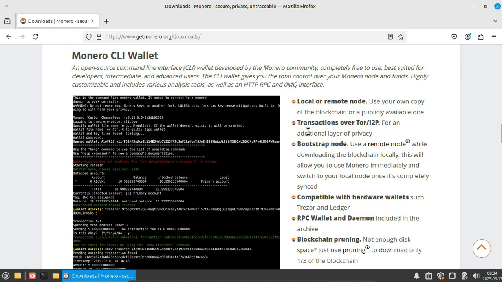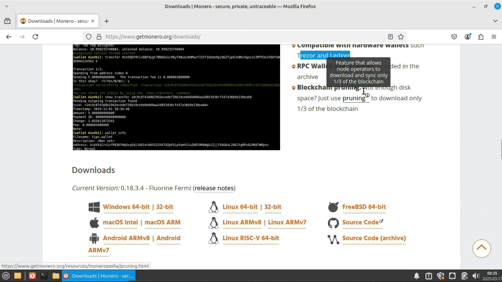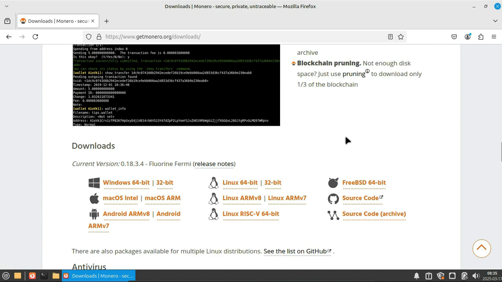Let's begin. Let's navigate to the Get Monero website, go to download, and as you can see, the CLI wallet is open source, with a command line interface. A brief overview: you can set a local or remote node over Tor, it's compatible with hardware wallets, and you have an option not to download the whole blockchain, like pruning. It's like a third of the size of the blockchain.